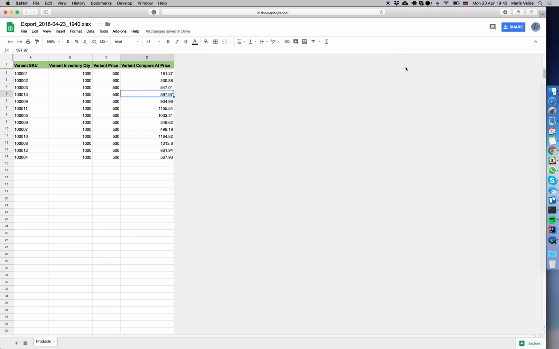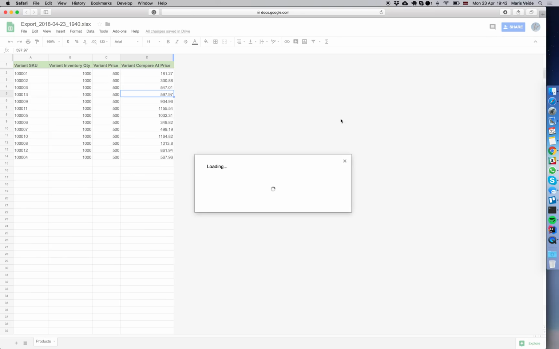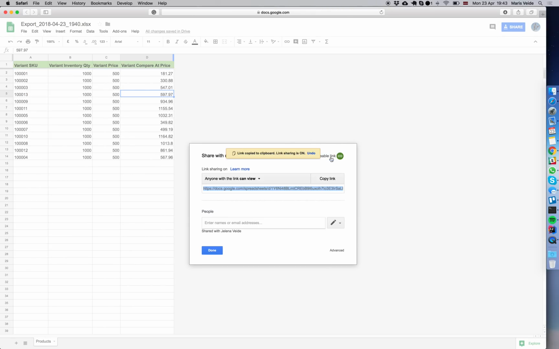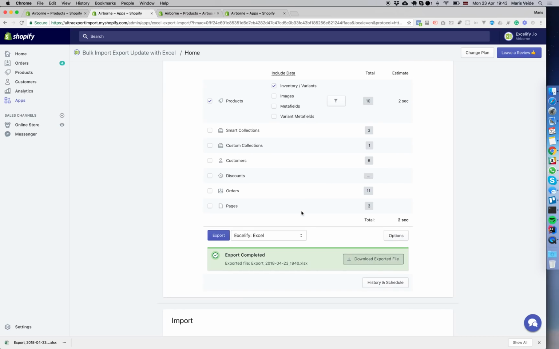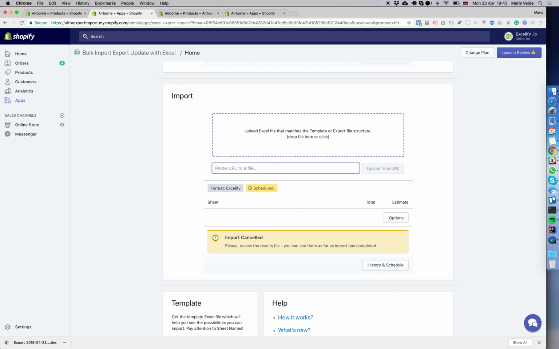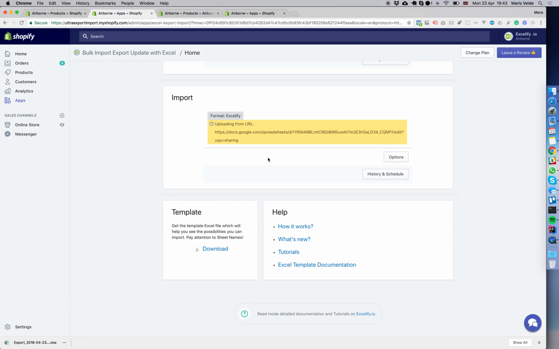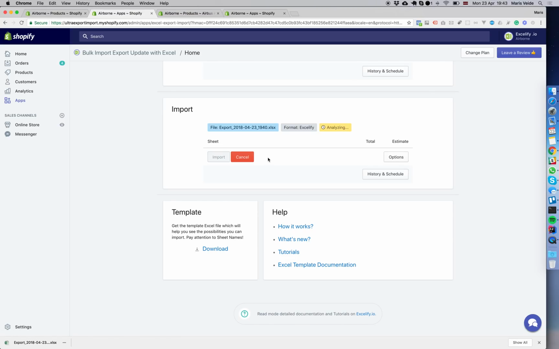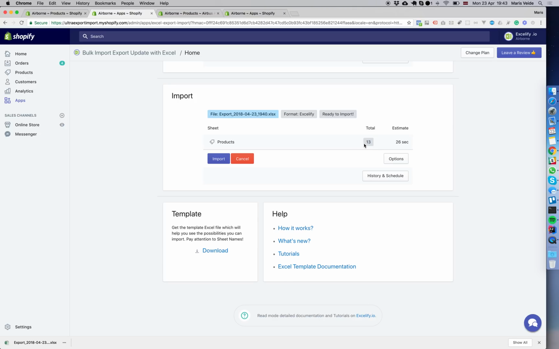And now, to make this possible to import into Shopify, we need to share it and get a shareable link like this. We just copy the link, and now we go back to the app and paste this URL in the import section and press the upload button. Wait for it to analyze. Basically, it already got the file. It's analyzed and it found 13 products or items, because it doesn't know which product is which, so it's counting the SKUs.